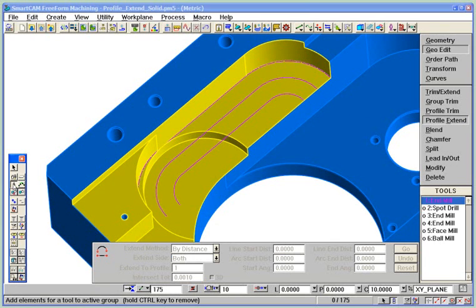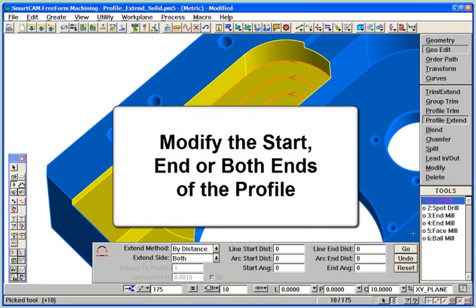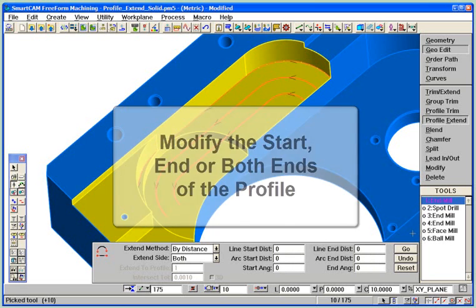Profile Extend works on the active group of elements, so we will select these profiles, ensuring that they're all identically modified in one step. Profile Extend can be used to modify the start, end, or both ends of the profile. In this case, we will modify both.